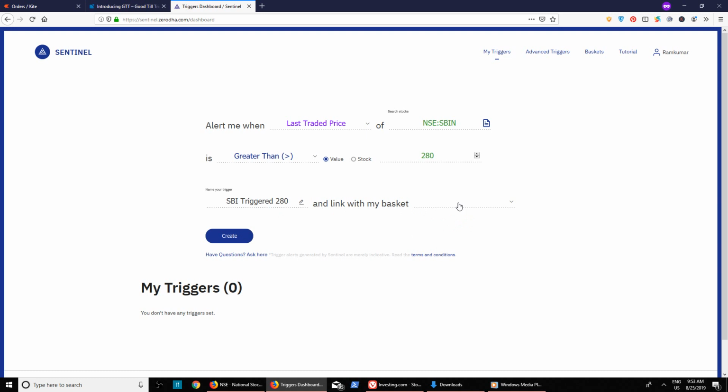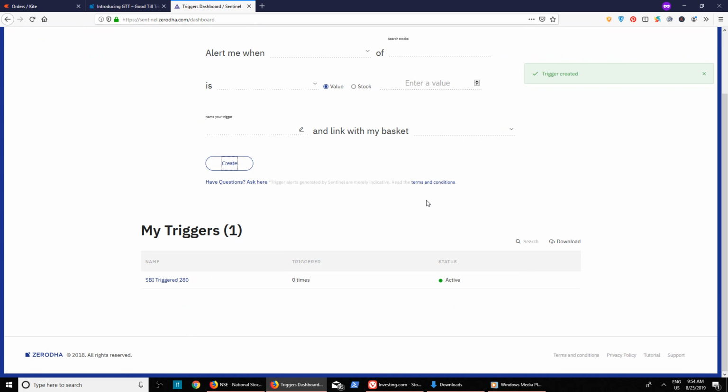There is a link to my basket, which I will come to a little later. Basket is basically a basket order. I will tell you about it in just a few minutes. So this is how you create a trigger, and all you need to do is click create. The trigger has been created here. You can also click on these three dots here: pause, edit, or delete. I'm just going to click on pause here because there is nothing linked to it, but still.